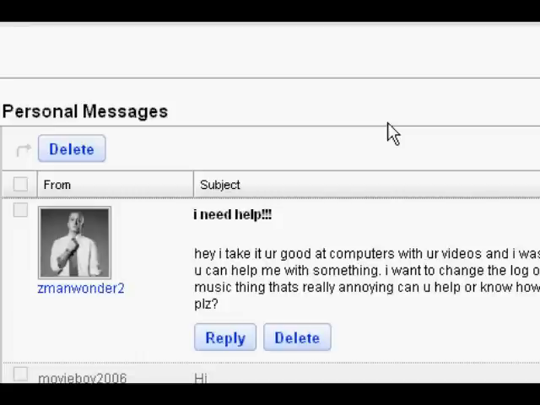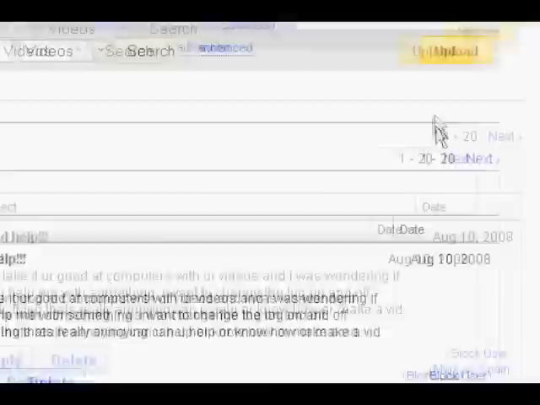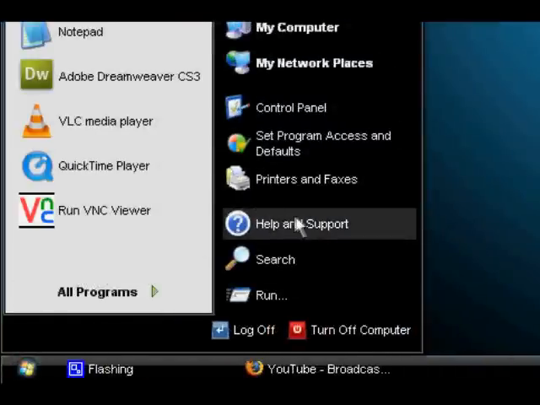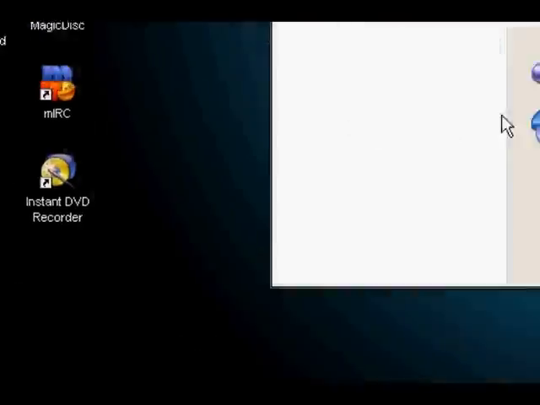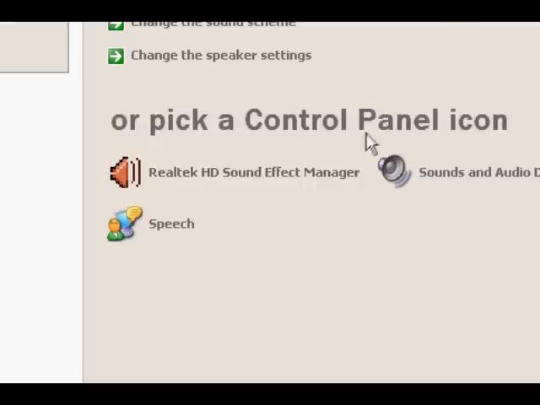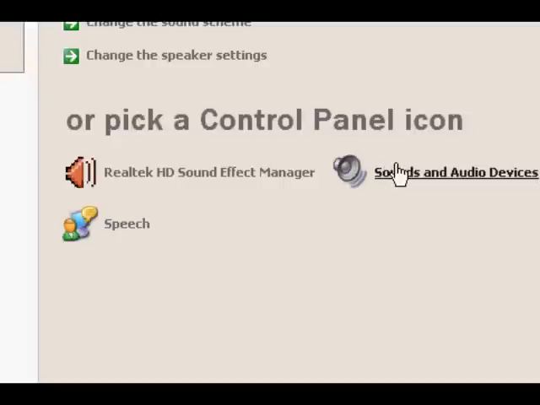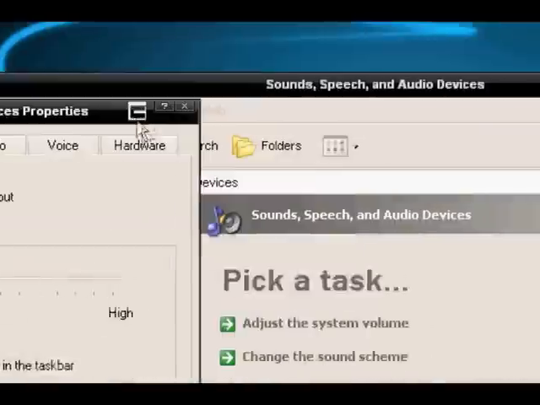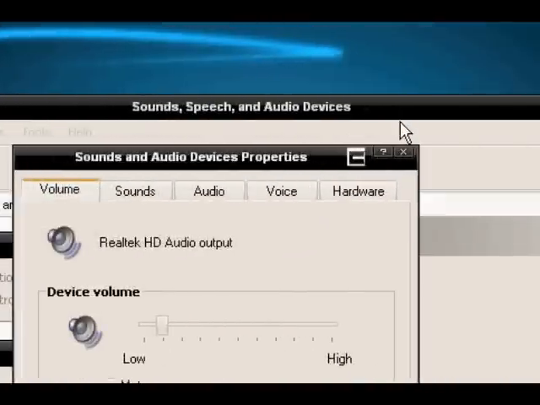We have a question from ZManWonder2 asking how to change the log on and log off sounds of Windows. It's very quick and easy. You just go into Control Panel and then click on Sound and Audio Devices, and then Sound and Audio Devices again, and you'll get this little pop-up window.